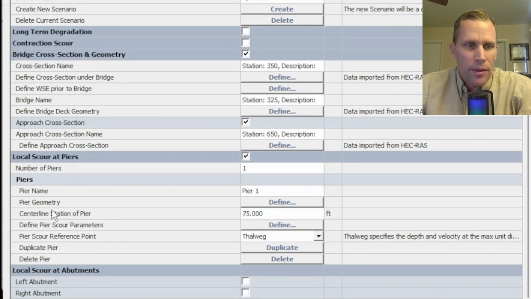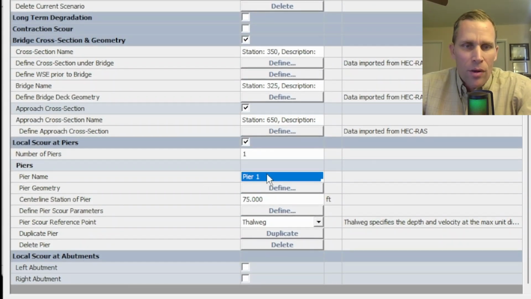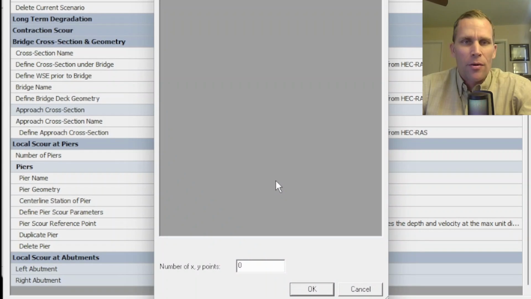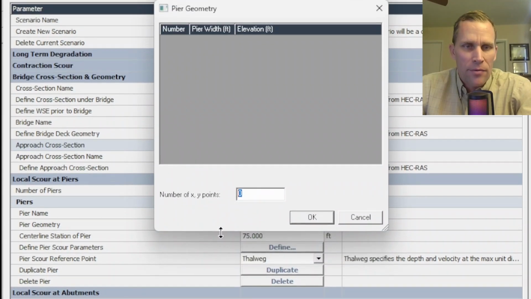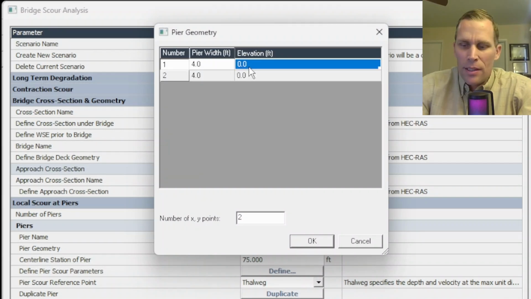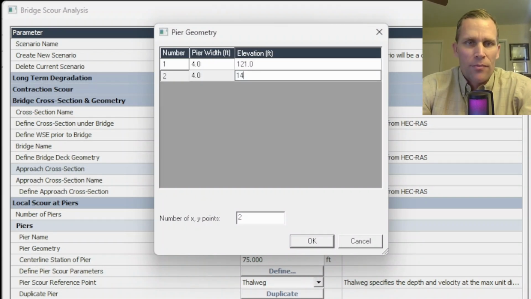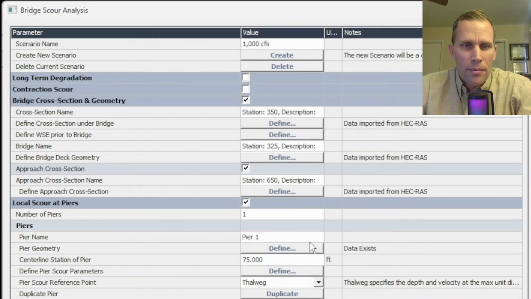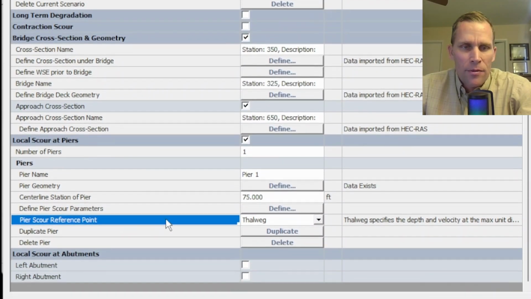Okay, so let's scroll down here to Pier again. Pier 1 is the name. That's fine. Pier geometry, we already have that. The center line, we already have that. Let's double check that we have the pier geometry. Okay, I'm not really sure where this went. I guess I have to redo this. So 2 points. We already saw this was 4 and 4 for the width. The elevation was 121 up to 141. Okay, click OK.